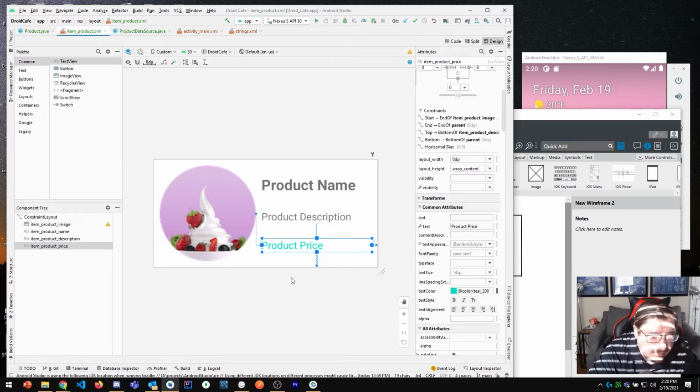Which is one of the great strengths of this RecyclerView control, is that we can use a layout to design the individual items. Okay. Anybody have anything left to ask or whatnot on this before we go to the next piece?